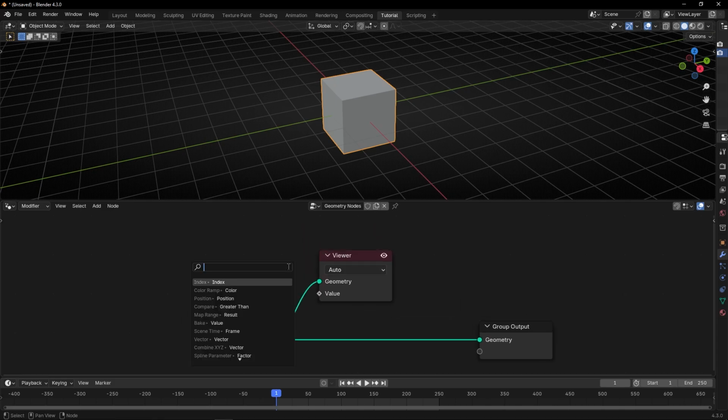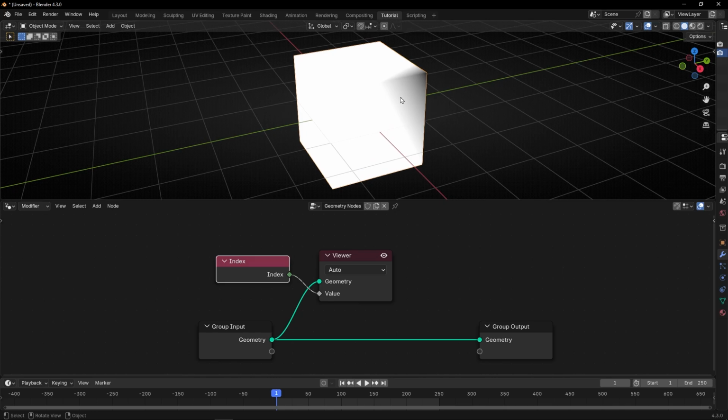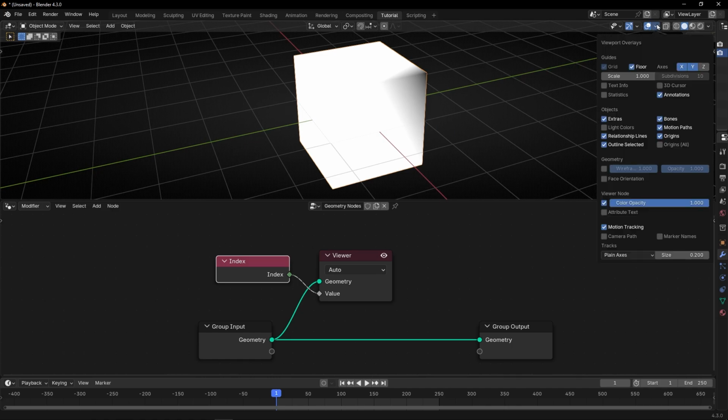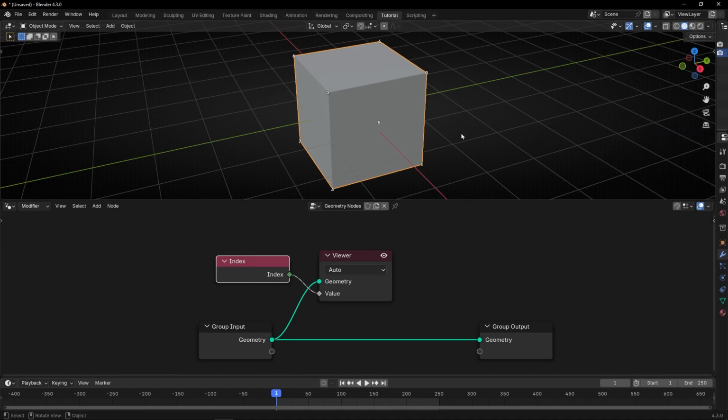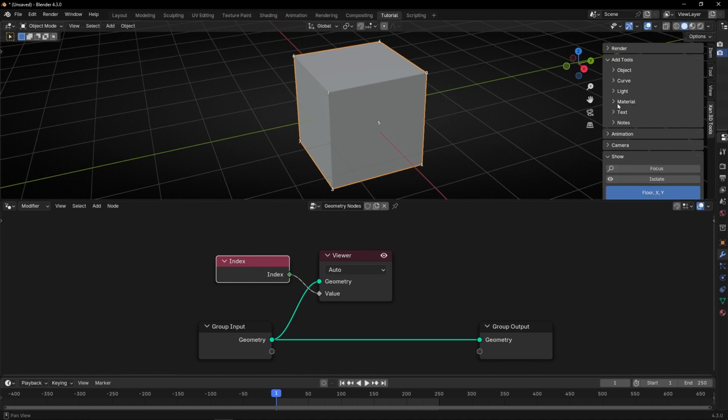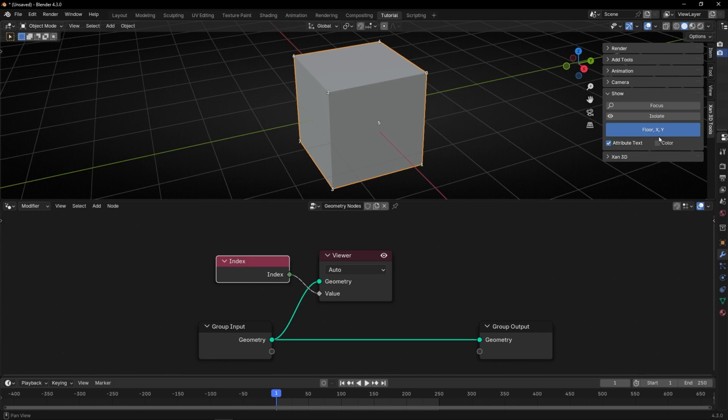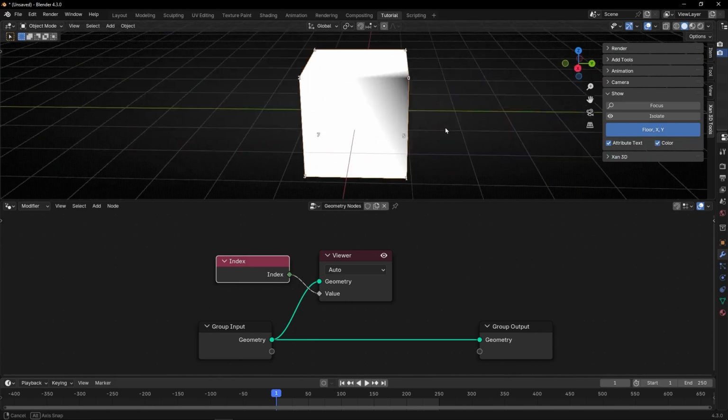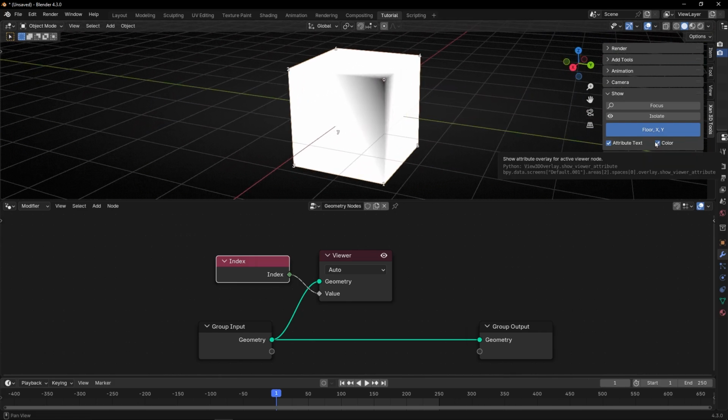And now, for example, if we add an index node, we want to see the index of each corner or each whatever you select here. Now to see this, what we have to do is to go here in overlays and activate attribute text. And if you want to show this color, then you have to go here and disable this. So basically, if you go here to show, these 2 options is to do this faster. Attribute text is to show the numbers, and this is to hide the color or to show it. That's all. This is just for geometry nodes.